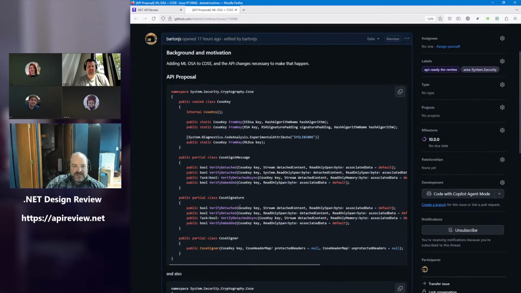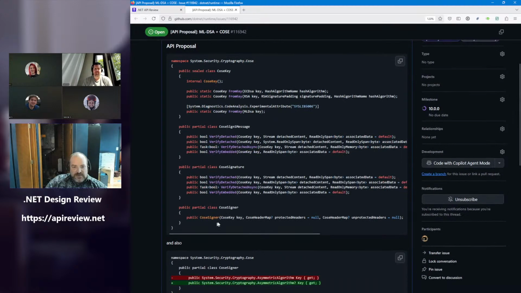So COSE is CBOR object signing and encryption. It's yet another message format of conveying signatures of data and/or the data. And we want to add new post-quantum algorithms into it. ML-DSA is just being the first one to get there. Generally, we've been conveying the abstraction via the COSE signer type to do the input. The first constructor parameter is an asymmetric algorithm. What key do you want to sign with? And then you have all the other stuff.